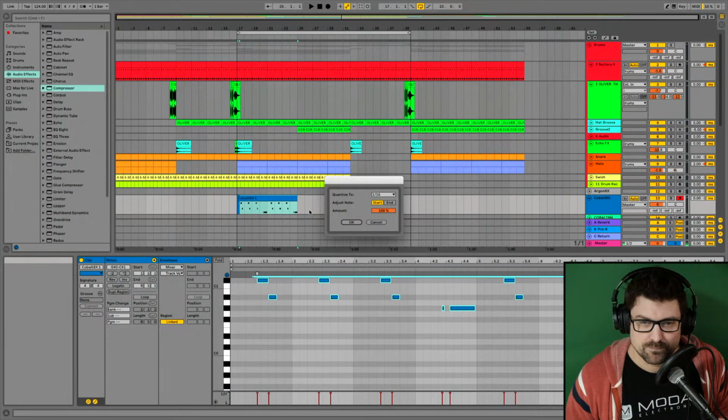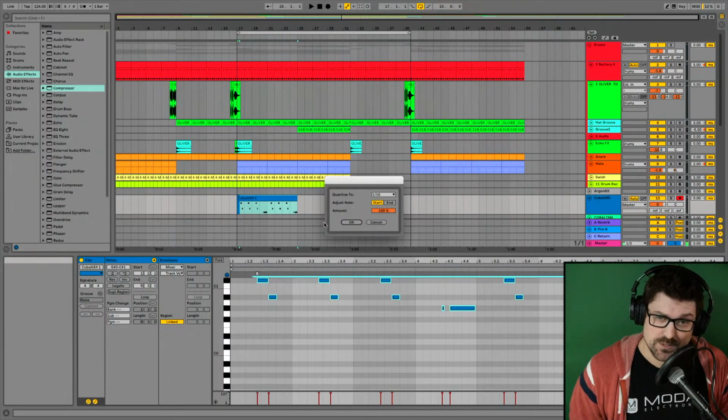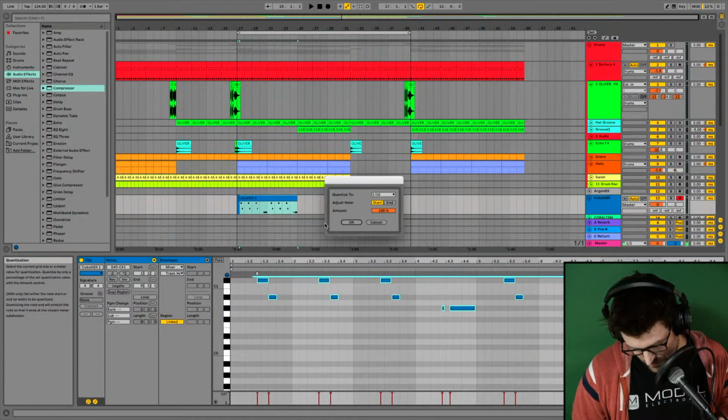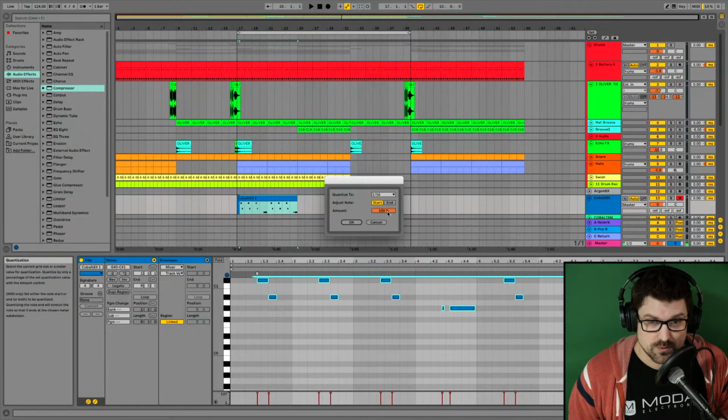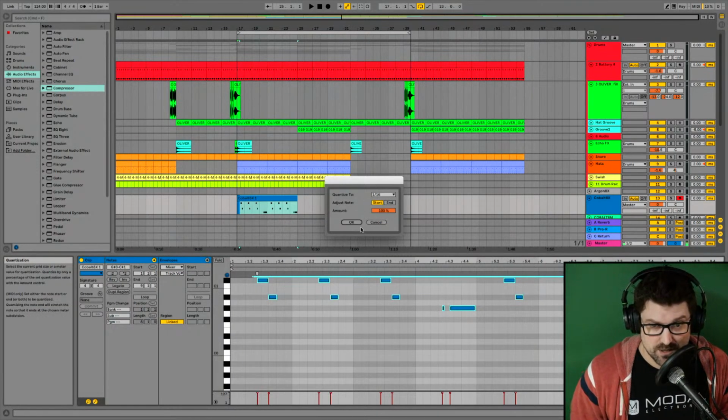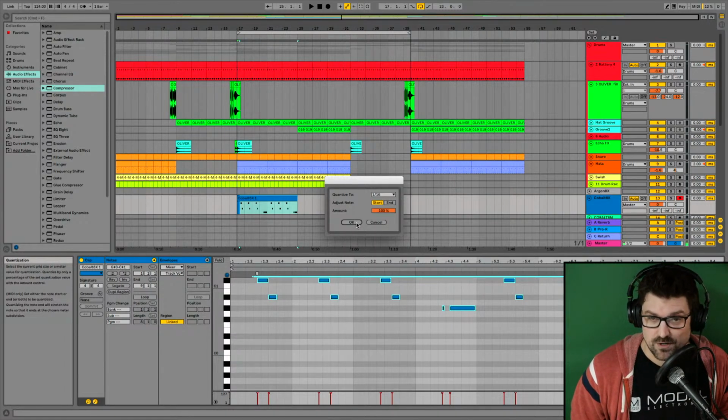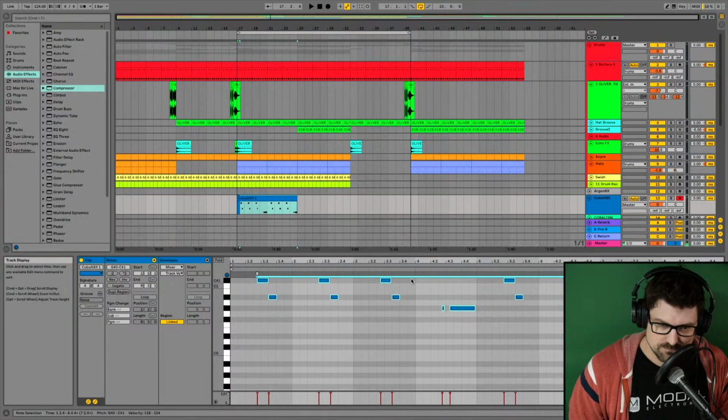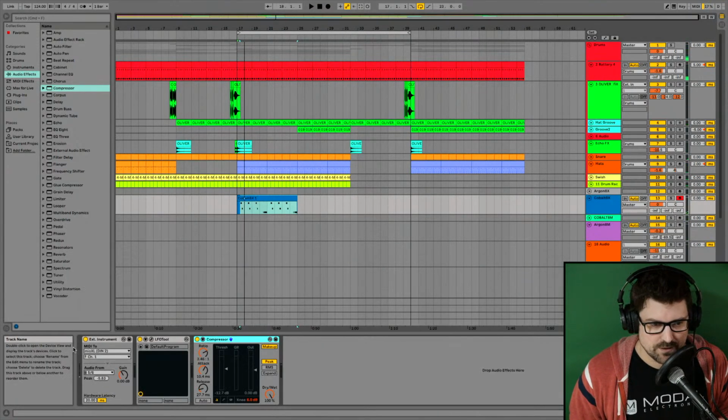Control-Shift-U. Yep. It didn't always used to be that way. You used to be able to just press Command-U and it would bring up the menu. Back in my day. Back in the days of Ableton 7. Okay, okay, cool. I think that's about right.